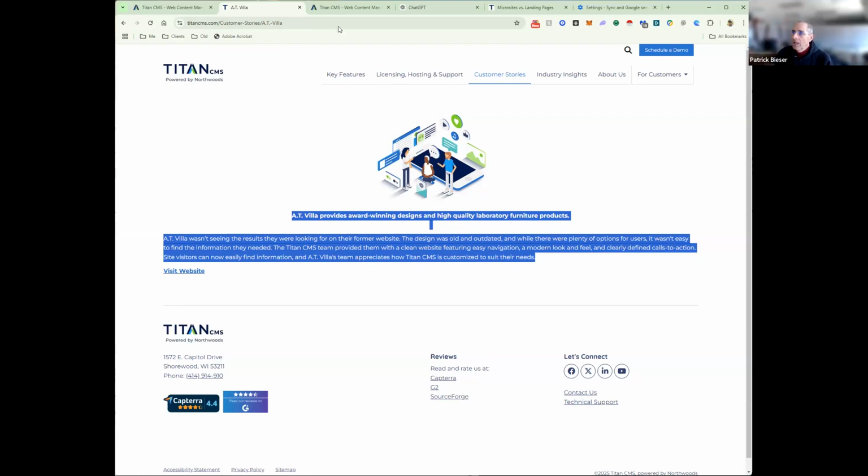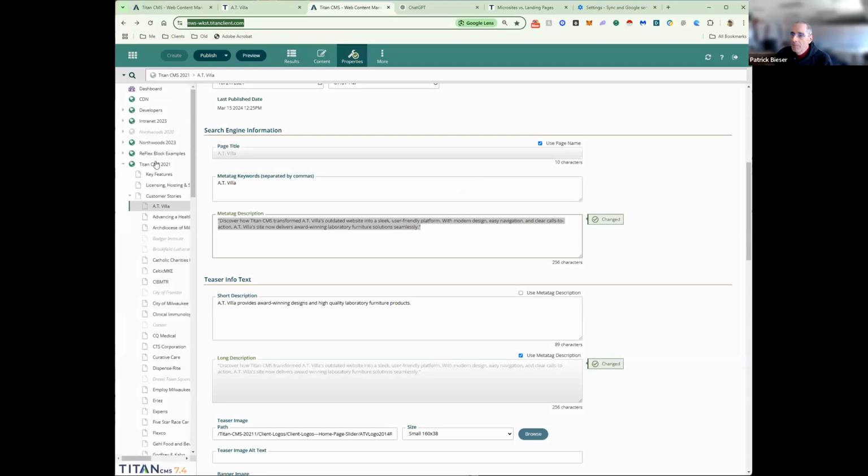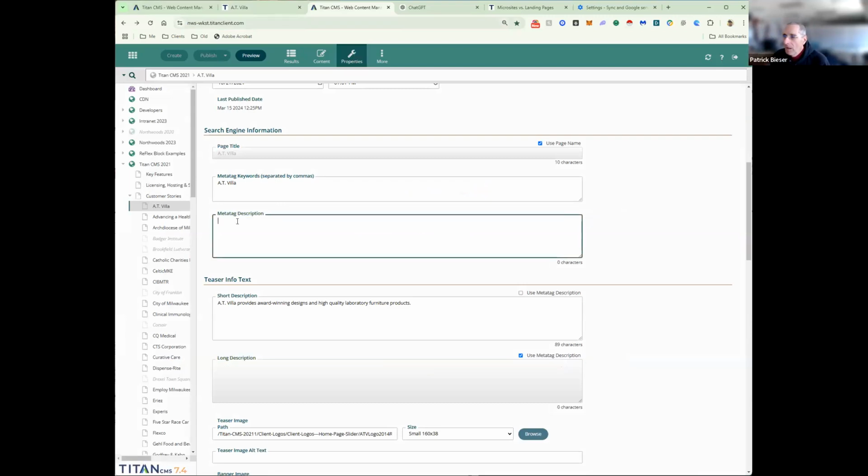So, but there's no meta description on there. What does that mean? That means inside of Titan, if I go look over here on customer stories, and AT Villa is right at the top, right in here, this is actually blank. I pasted in something previously. So there's no meta description. That means that when Google, Bing, any of the other search engines come through and they are spidering through the site and reading every page inside of Titan, they don't get any extra help from us to describe what is on this page and why it's important, et cetera.